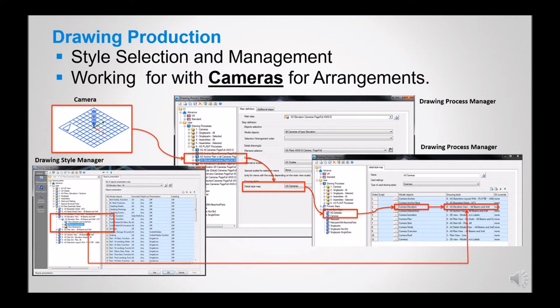This style map is quite key to providing the link to enable you to produce an automatic GA drawing without having to set the camera style itself. It doesn't preclude you from changing from that and setting a different style should you so wish within the camera definition.